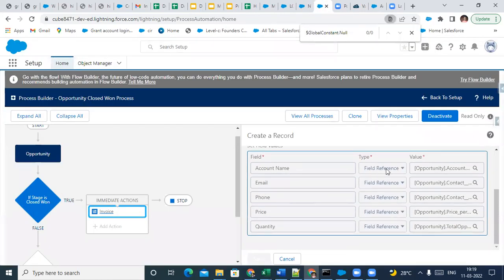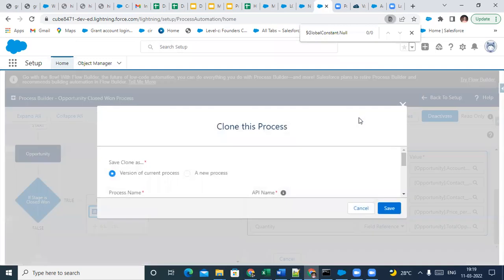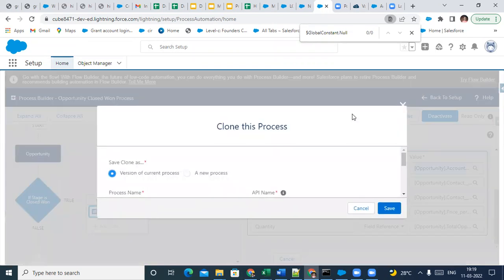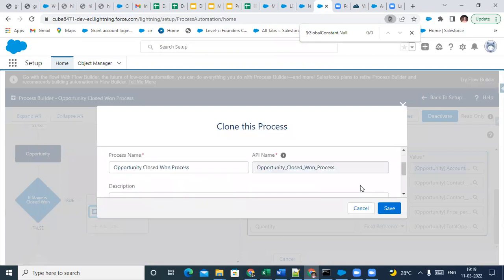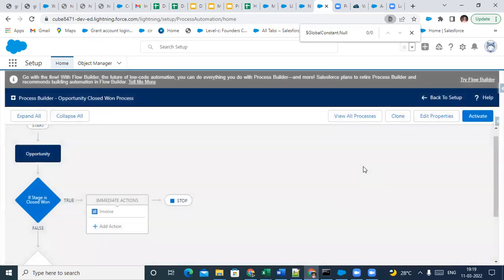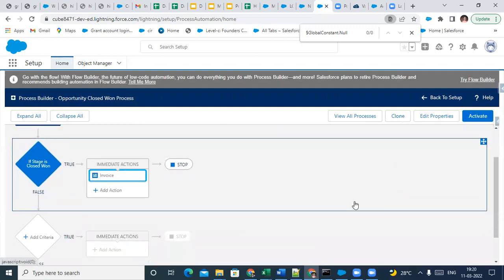This is how you need to set the field reference. You can have different values also. For example, I'm just going to clone this. You will not be able to make any changes if it is inactive, even if you deactivate it. So you need to click on clone and then new version of the current process, give it something like this, and then click on save. Now you will have the activate button and you will be able to make changes.